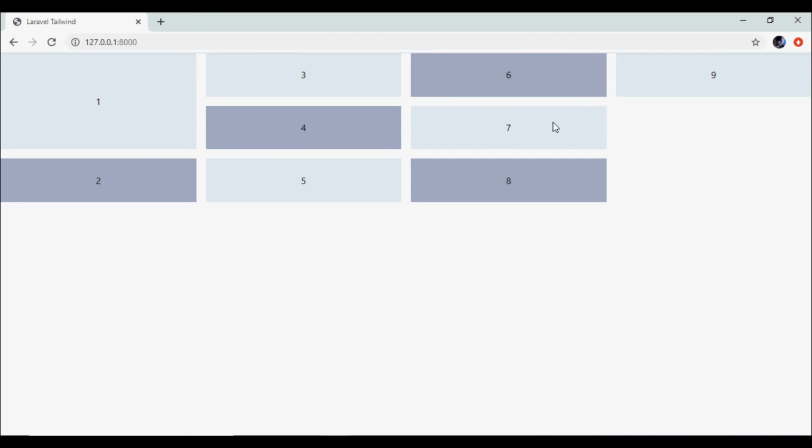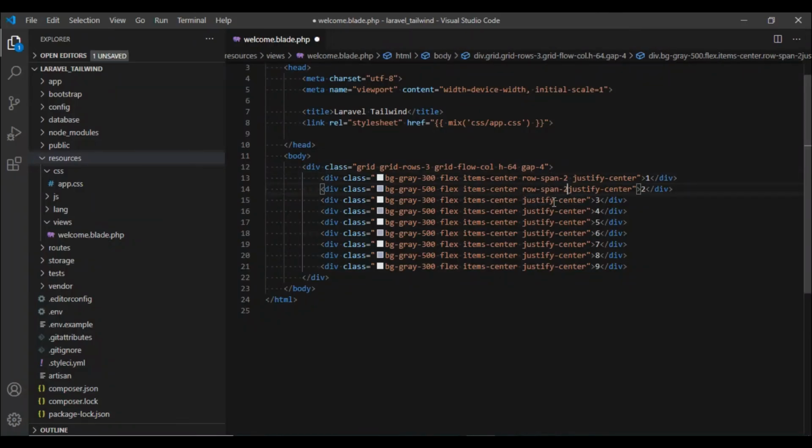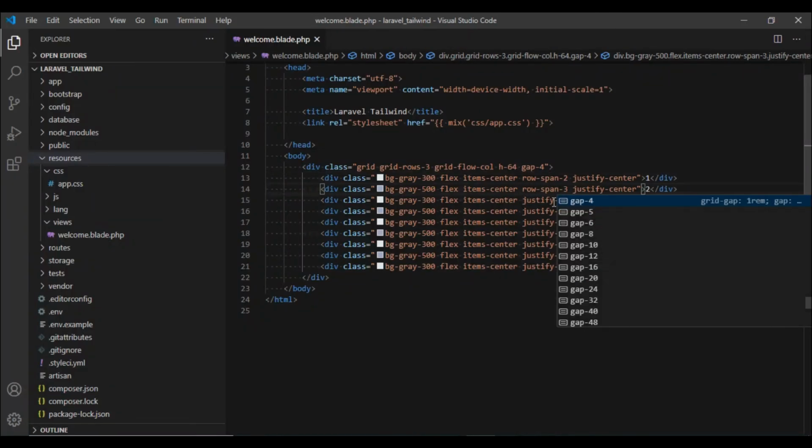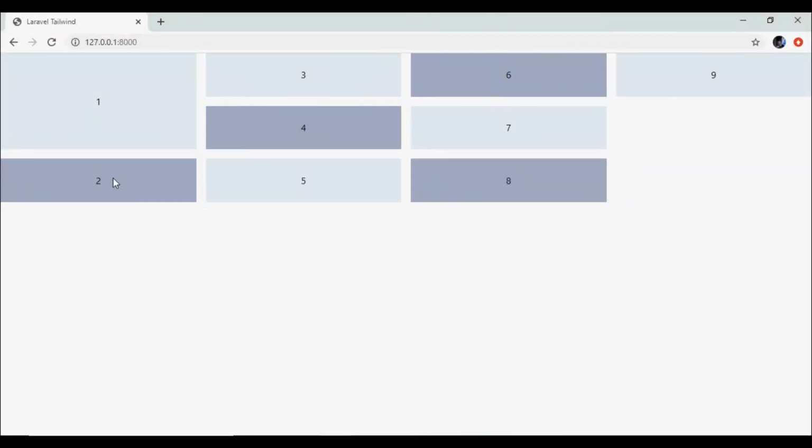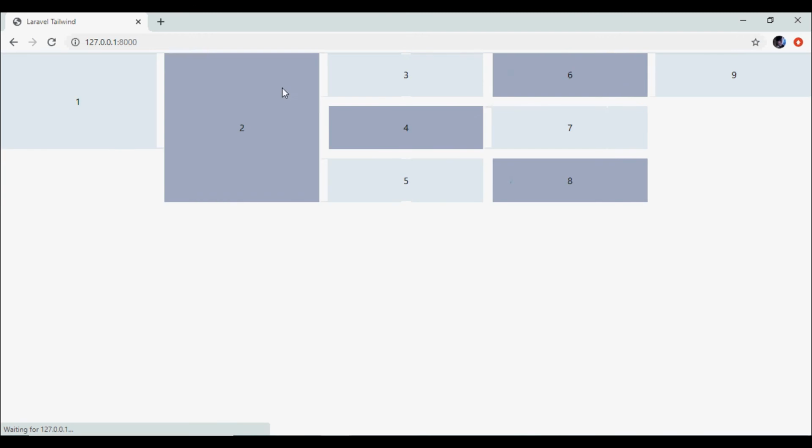And everything else has been adjusted accordingly. To the next one, I can also give row-span of 3. Now this 2 would move over here, and there we go. This is taking row-span of 2, this is taking row-span of 3, and all the rest of the blocks are taking whatever is available to them.